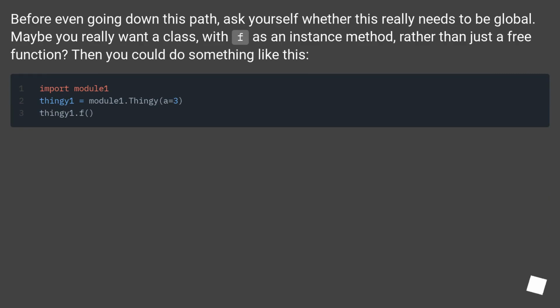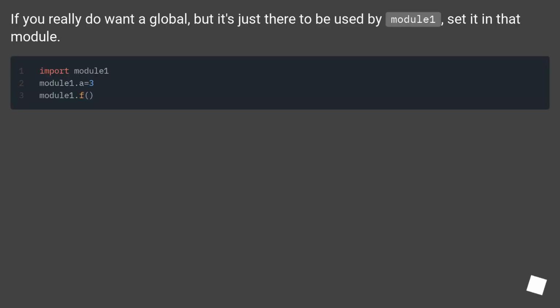Before even going down this path, ask yourself whether this really needs to be global. Maybe you really want a class, with f as an instance method, rather than just a free function. Then you could do something like this. If you really do want a global, but it's just there to be used by module 1, set it in that module.